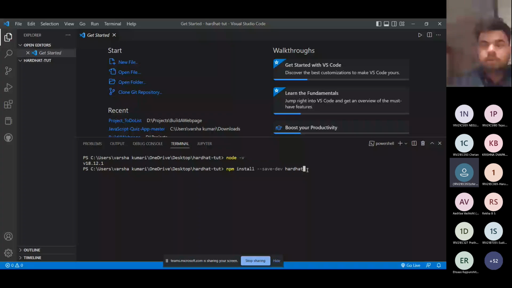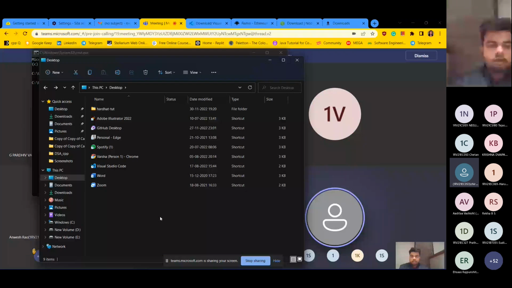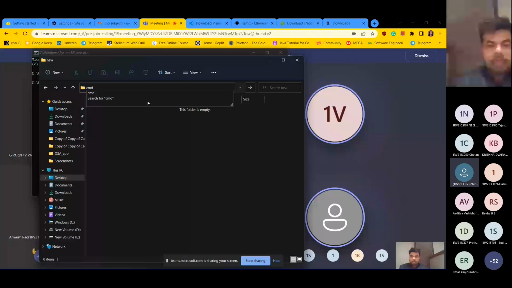How to create a folder in this? Okay, I'll just do that quickly. Just go to any folder in your file explorer, right click it, create new folder. Let's name it new, and just do here cmd to open command prompt, and then code dot and enter. Is that clear?